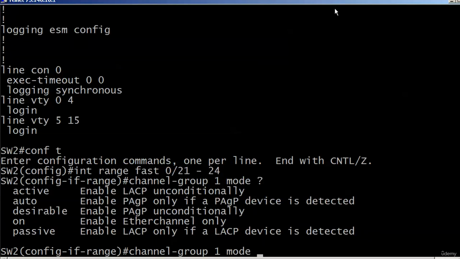And our PAGP choices are auto and desirable. Our LACP choices are active and passive. Active means it's enabling LACP unconditionally. And then passive, enabling LACP only if one is detected. So again, if everybody's passive, nothing's getting done. So at least one side has to be active. And we will go here with active on both.